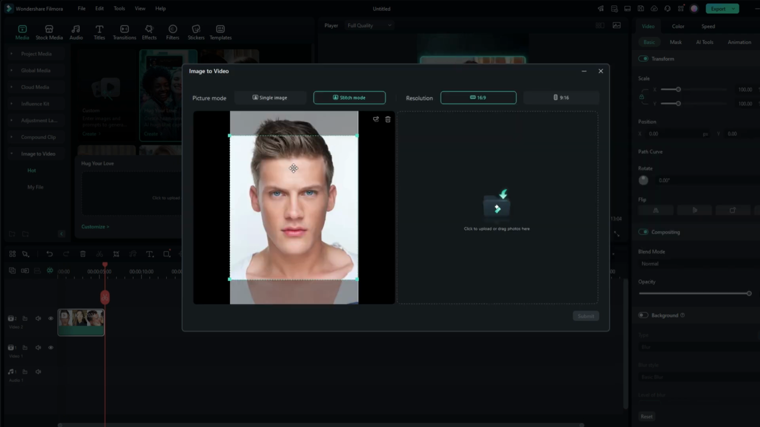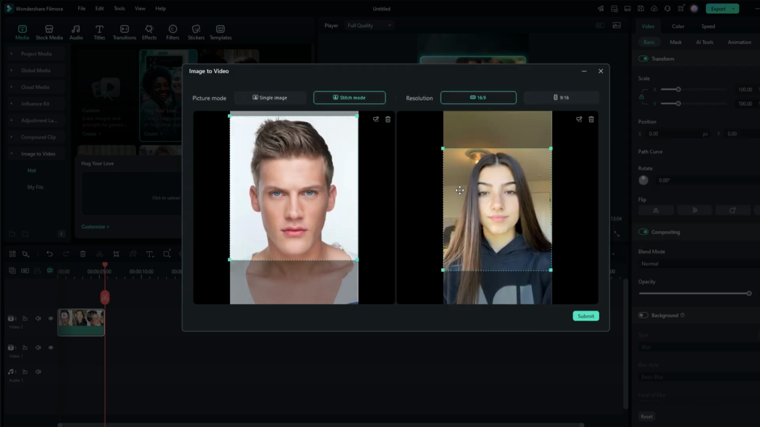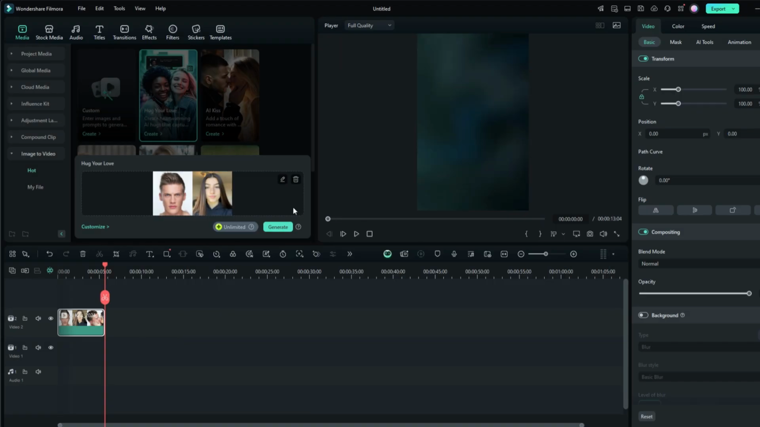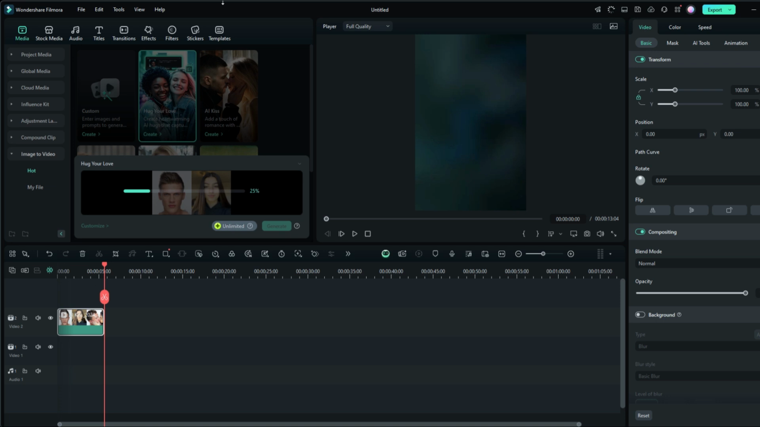Here is the same process. Drop the two pictures you want. Then click Submit and go to Generate. Now you need to wait like the first one to generate the images to video. This AI feature in Filmora 14 is helping a lot and it makes editing easy.